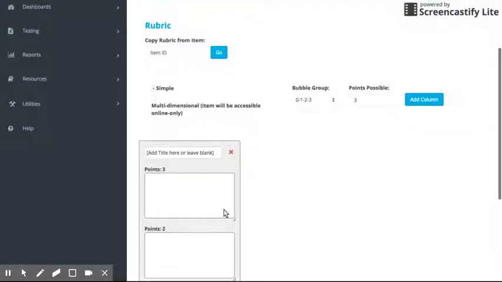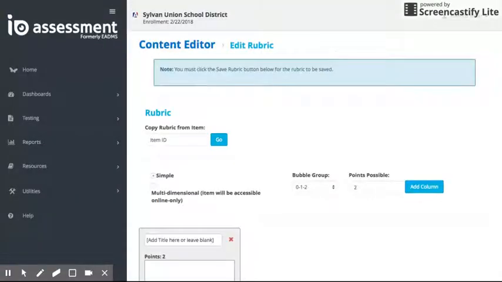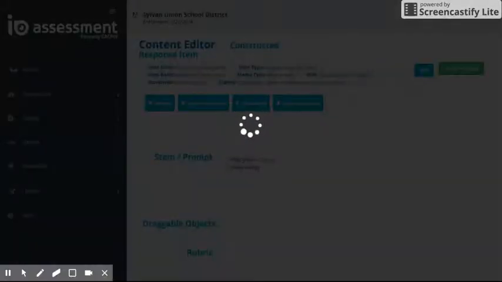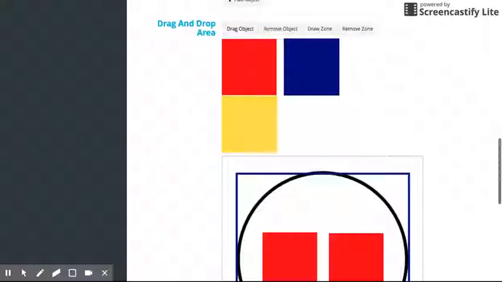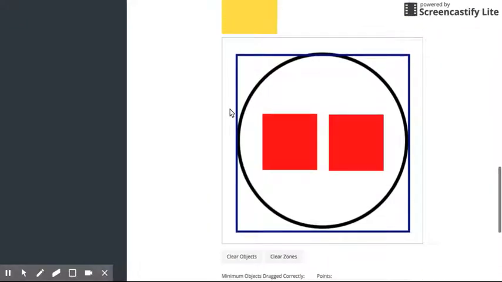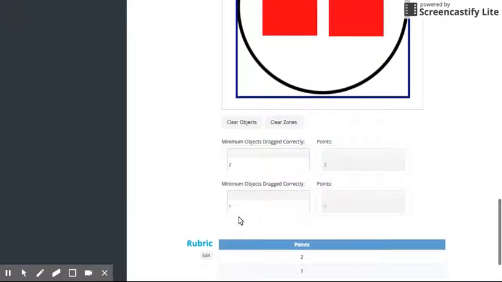Now I need to edit my rubric, which is going to edit my scoring instructions. I am going to make this worth 2 points because I want 2 objects drawn inside. So I'm going to save it and return to my item. Now I need to set my scoring instructions. So here's my scoring direction. To get 2 points, minimum objects dragged correctly, 2 objects dragged in, 2 points. 1 correct object would be 1 point.